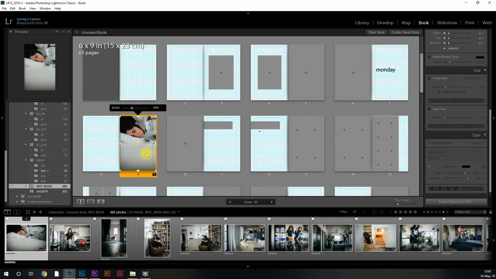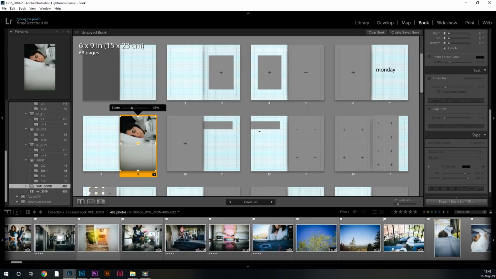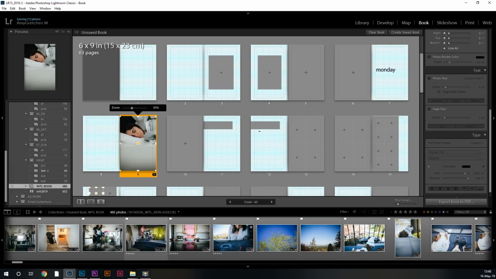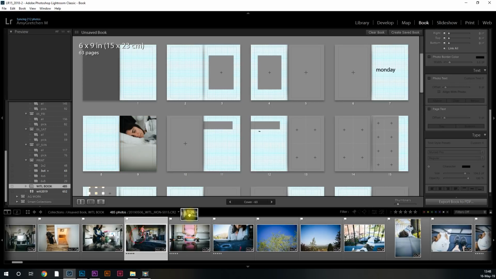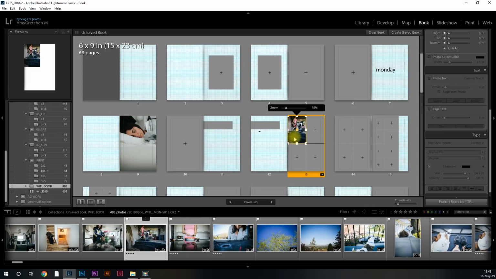And then I'll just kind of move it around. It doesn't really matter because, again, these are just placeholders, right? They're not getting printed. And then I'll keep looking at a photo that I like, and I'm like, oh, you know what? I kind of like this one of me working out. So maybe I'll put that in one of the 3x4s.